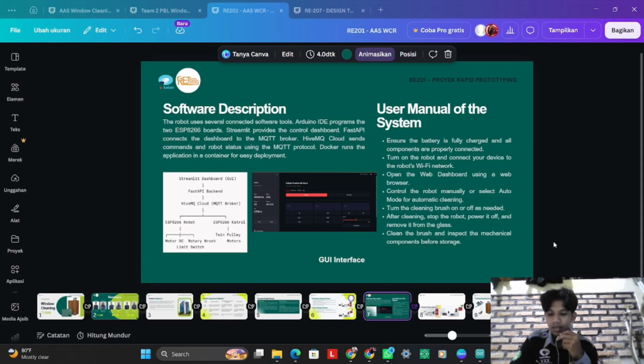For the graphic user interface, we use Python language and combine it with web development. We have an up button and a down button for vertical movement, and for horizontal movement we have left and right buttons.